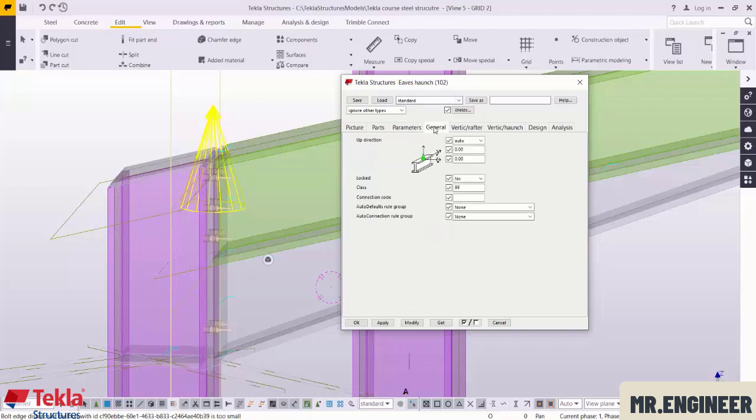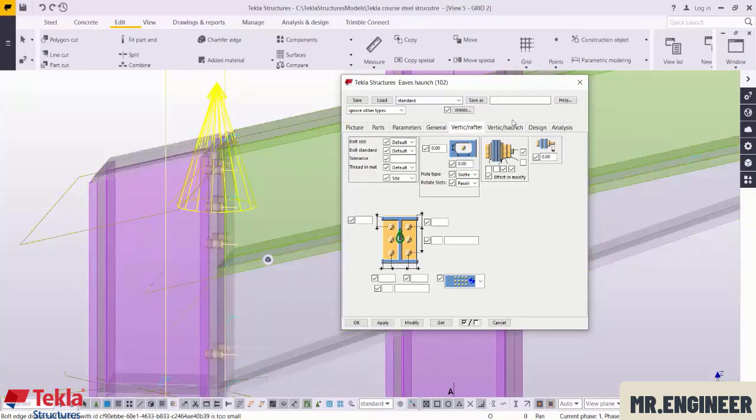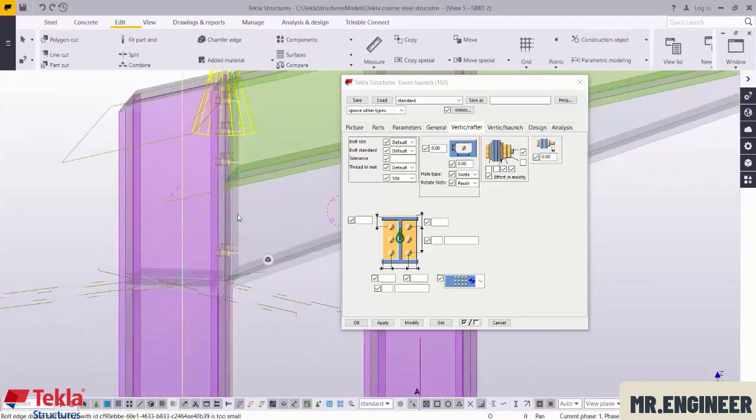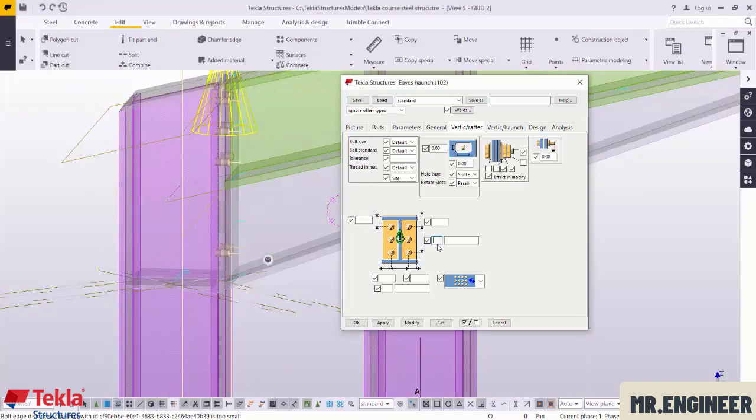Let's go to general. These are related to the design. Here is the vertical rafter and the vertical hinge, this part of the connection. So the vertical rafter is related to this part. We can, for example, specify the number of bolts. For bolt size, for example, let's put 4, and we can specify the distance between the bolts. So let's put, for example, 0.5.